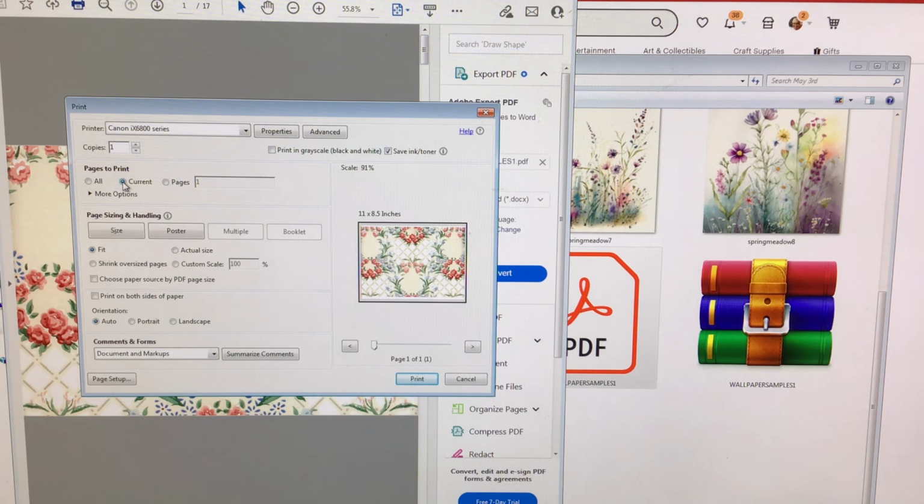If you click on current, it's going to print what you see right here in this box and nothing else. If you decided you wanted the first 4 pages, you would click here where it says pages, and then you would type in 1 to 4. Okay, it's showing that it's printing in landscape, and here it's saying it's going to fit onto the page.